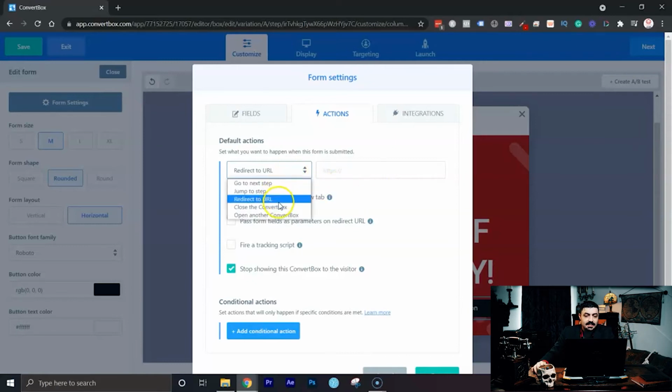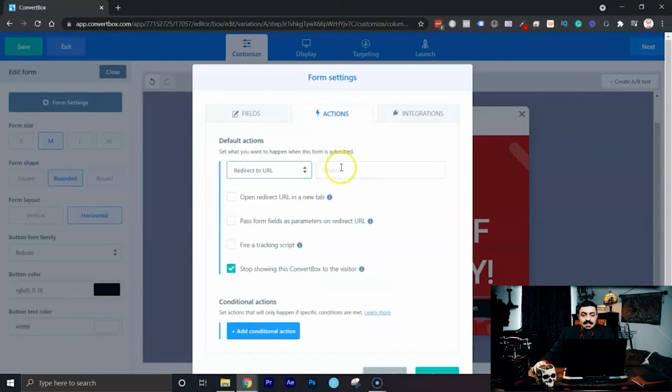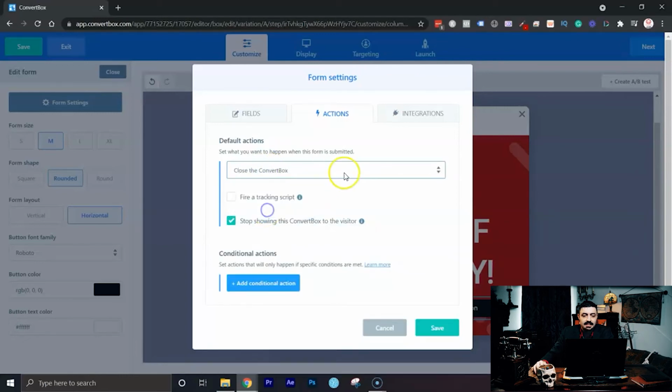For this, I'm just going to say that we're going to close the Convertbox because we don't really have anything else. Like I said, normally you'd probably want to redirect them to a URL. Right, we can pass the fields along, we can add another tracking script, and then right here, stop showing to visitors. Like I said here, this pop-up will essentially not show up anymore once they have filled it out, done any of that stuff. So for this, I'm just going to say close Convertbox.